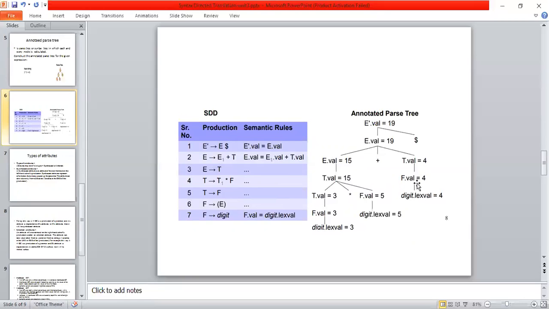And here on the right side of the tree I have 4. 4 is replaced with F, F is replaced with T. So here I have a 4. 15 plus 4. According to this production, E tends to E plus T. So 15 plus 4 is 19. That 19 is replaced with this E, and this E is again replaced with this E. So 19. So this is the annotated parse tree.